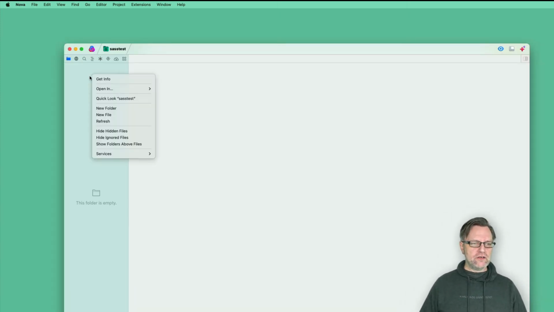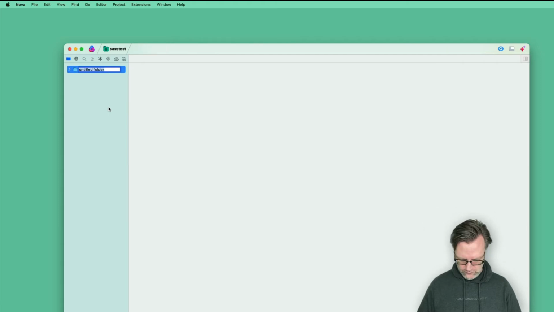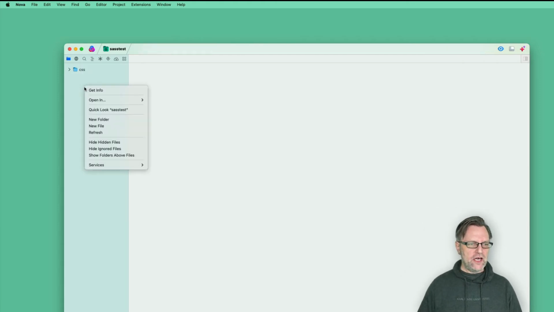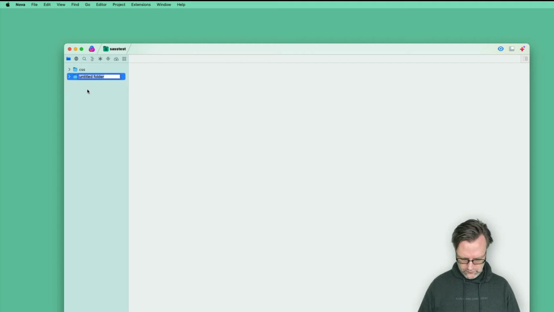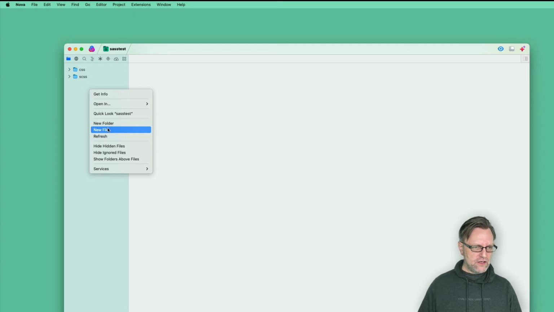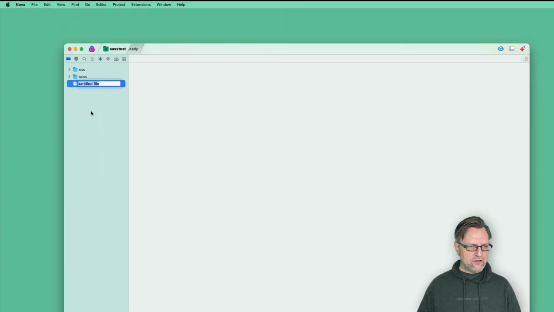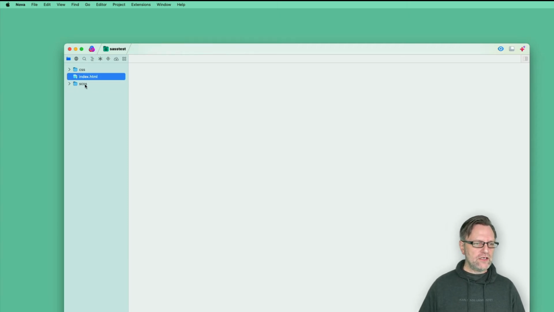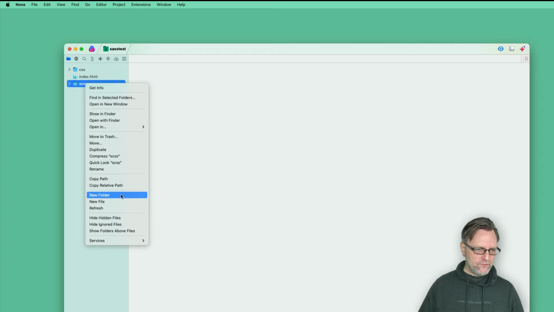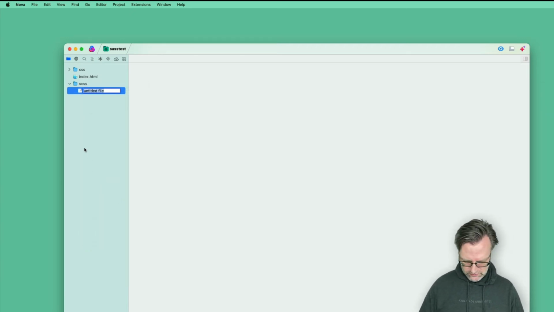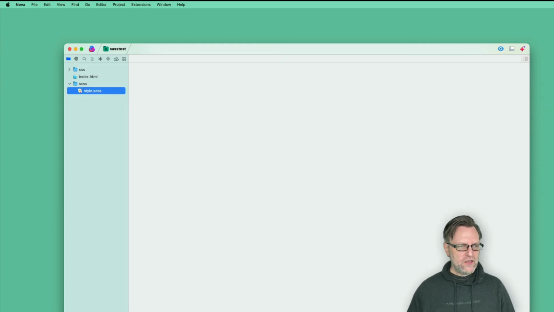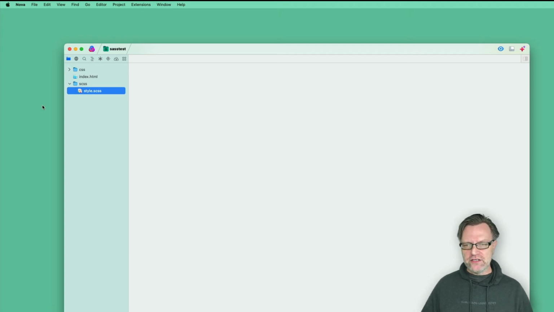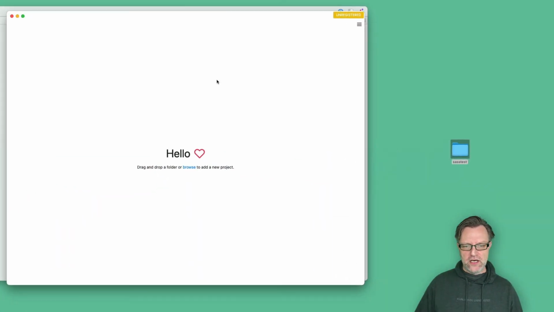Now, I would like to create two folders, one for CSS and another folder for SCSS. And then we should create two files, one file in the root folder that is called index.html, and one in the SCSS folder, new file, and that should be called style.scss.